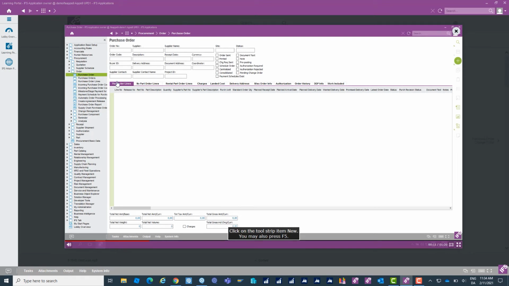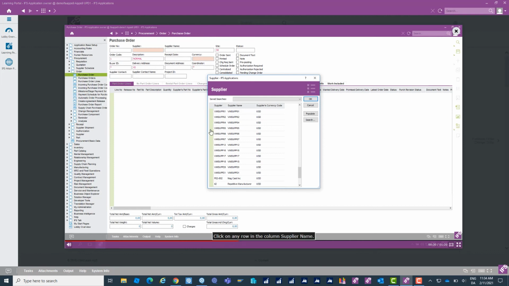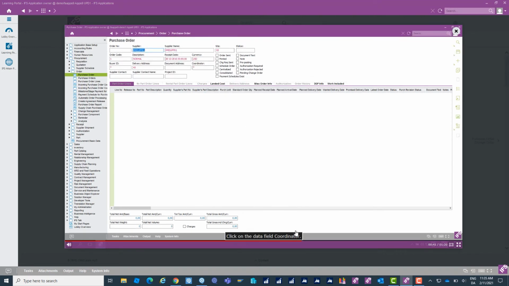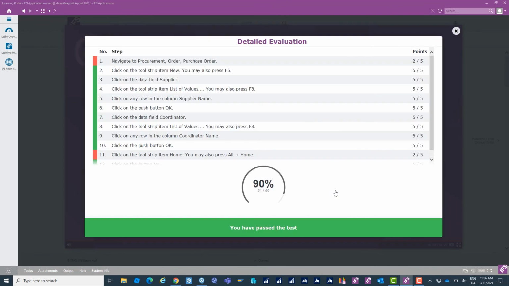Click on the tool strip item new. You may also click on the tool strip item list of values. You may also press F8. Click on any row in the column supplier name. Click on the data field coordinator.